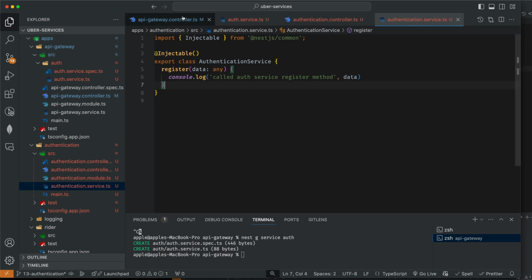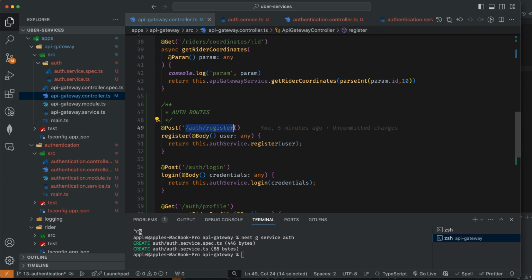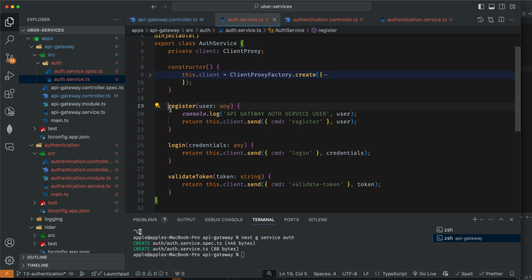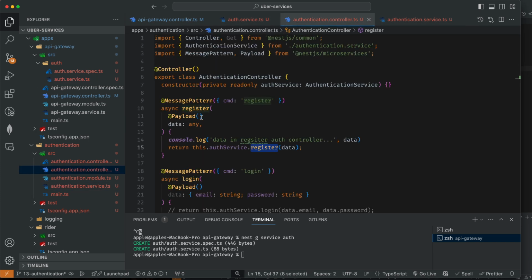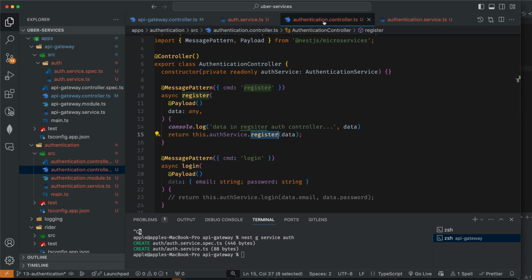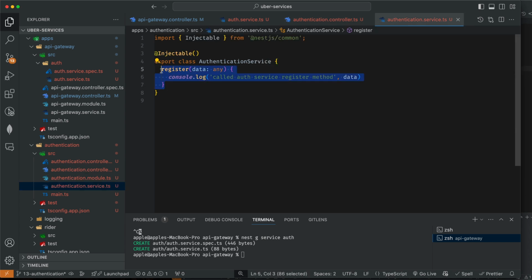Now what I want to do, we defined routes in the API gateway. When I send a request to auth/register, it's gonna call the register method from the auth service in the API gateway, right? And this API gateway is gonna trigger the register command to the authentication service, and inside the authentication controller, register with data, and here we are calling the register method in the auth service. That's the complete flow. We need to test that. In the next video, we'll test the register command.